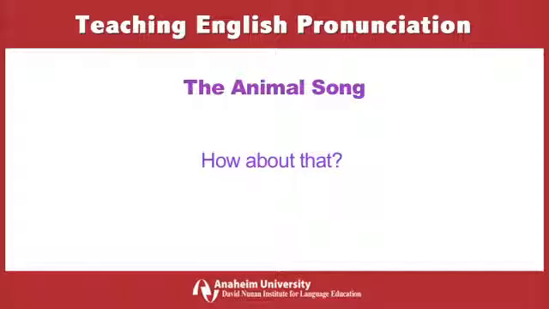How about that? Another idea is for the teacher to change the words once more, and this time to reflect a transportation theme. In this version, we're looking at cars.